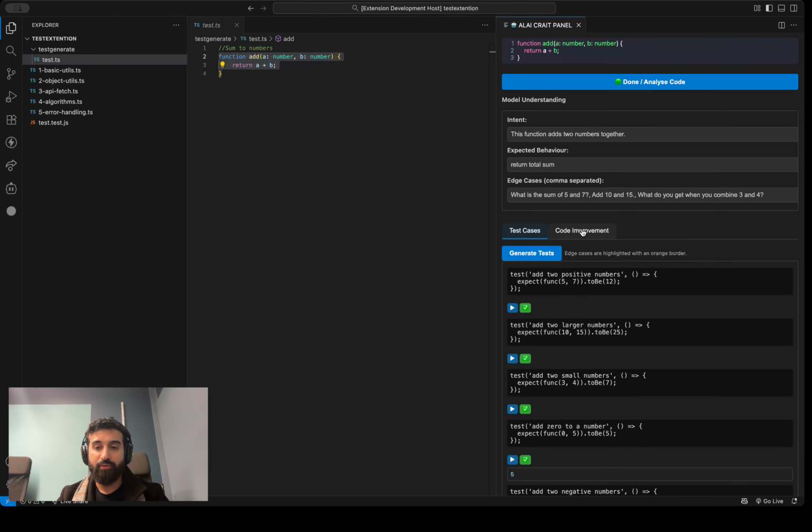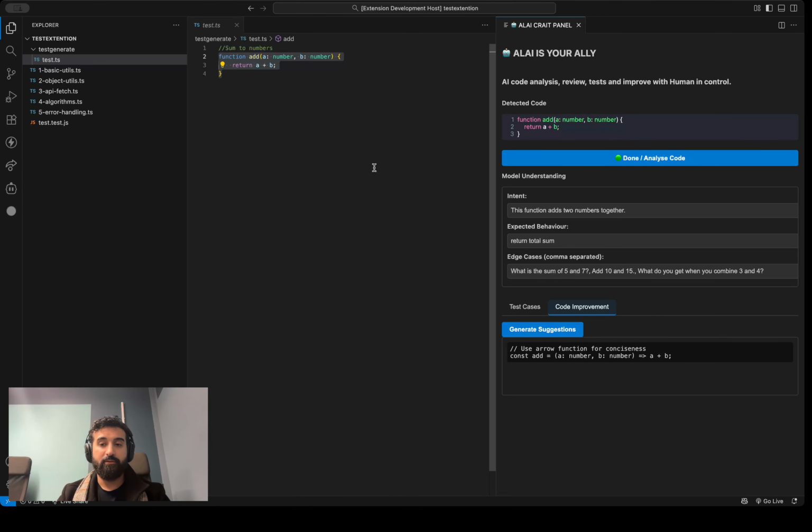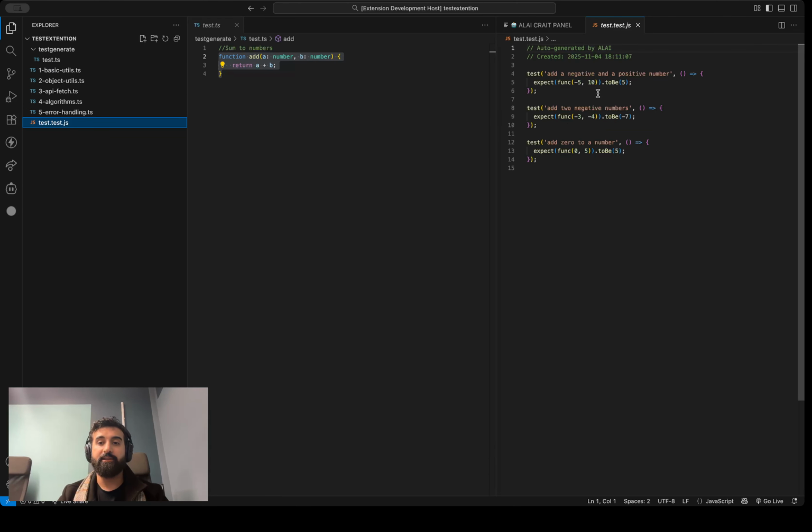Now, if we go to code improvement, with the same context, we ask AI to generate how we can improve this code. So basically it's a simple code, but I hope you get the idea. It said we can use an arrow function instead, and that's totally correct. That's for that. And now we will go to the test file. We have all the added test cases that were generated.